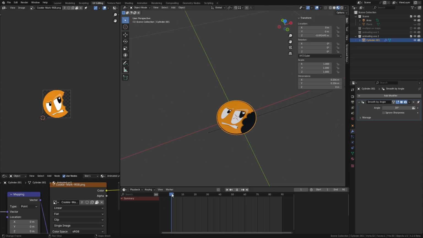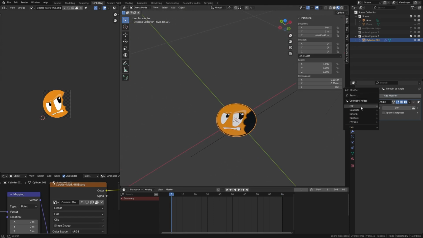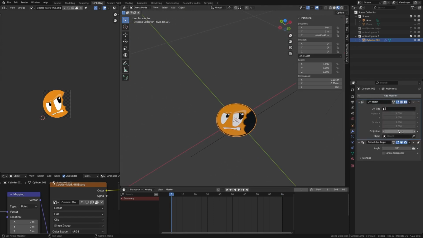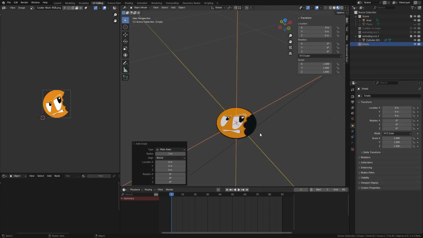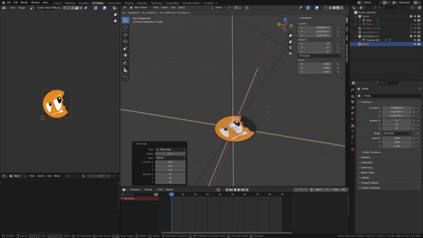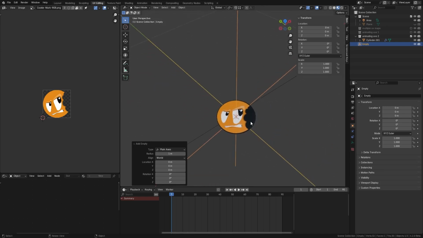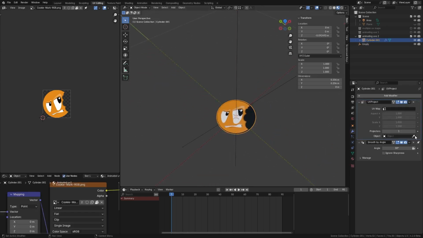Another way for animating UVs is using a modifier called UV project. Let's add this modifier to our circle. We see that we need to add a projector object, so we can go with any model we want, but we'll just use empty. So let's add the empty and position it roughly in the center of our object, and using the eyedropper tool, choose it as the object for projection.